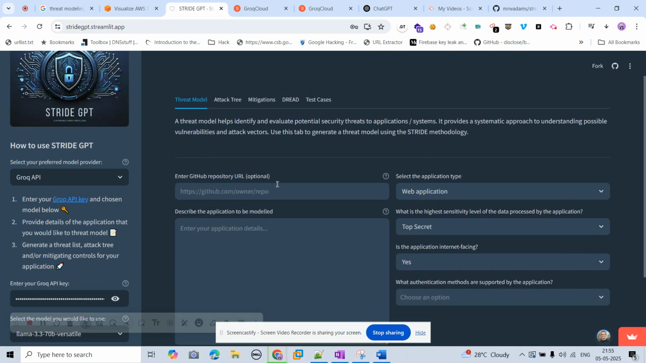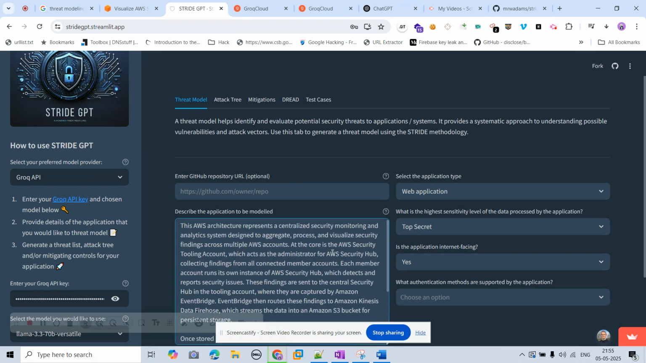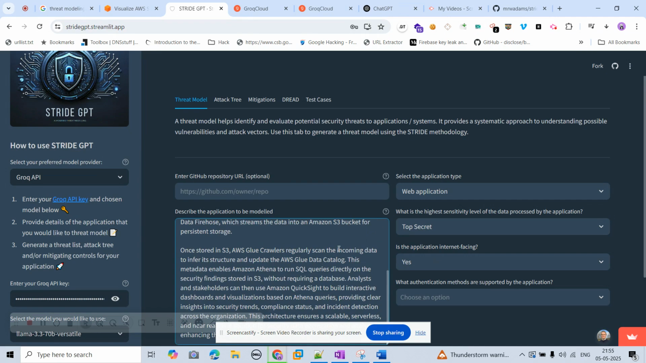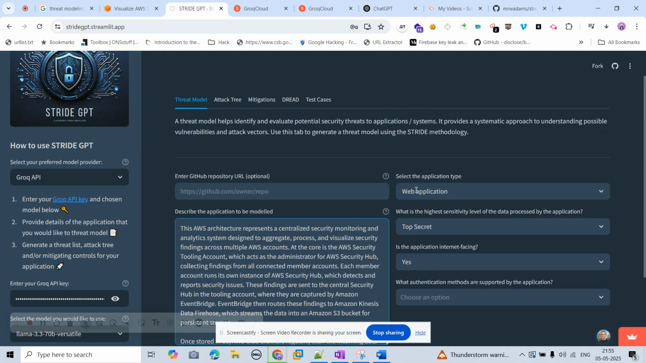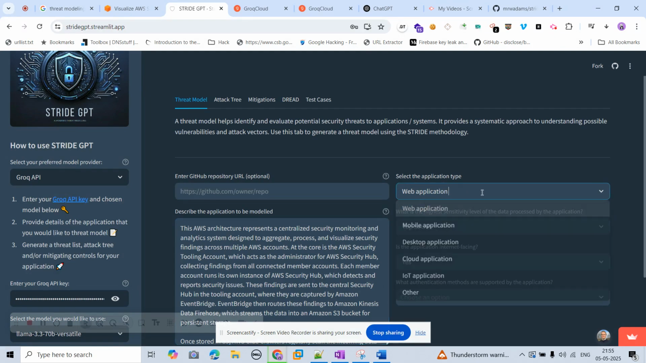Now coming to the second part, you need to paste the description that we got from ChatGPT of our architecture over here. Then there are a few basic questions. Select the application type. There are different application types that you can select from, be it web application, mobile application, desktop, cloud, or others. So let me choose simply web application.